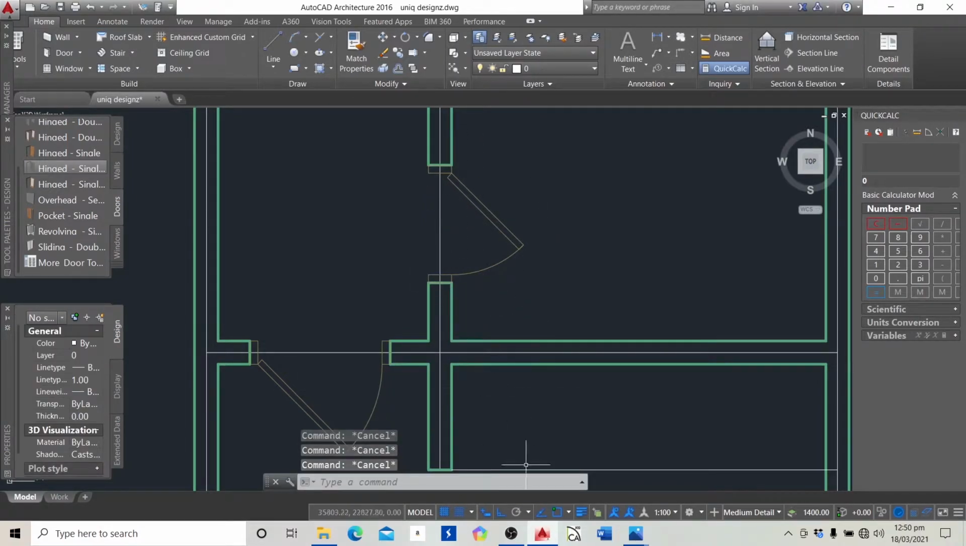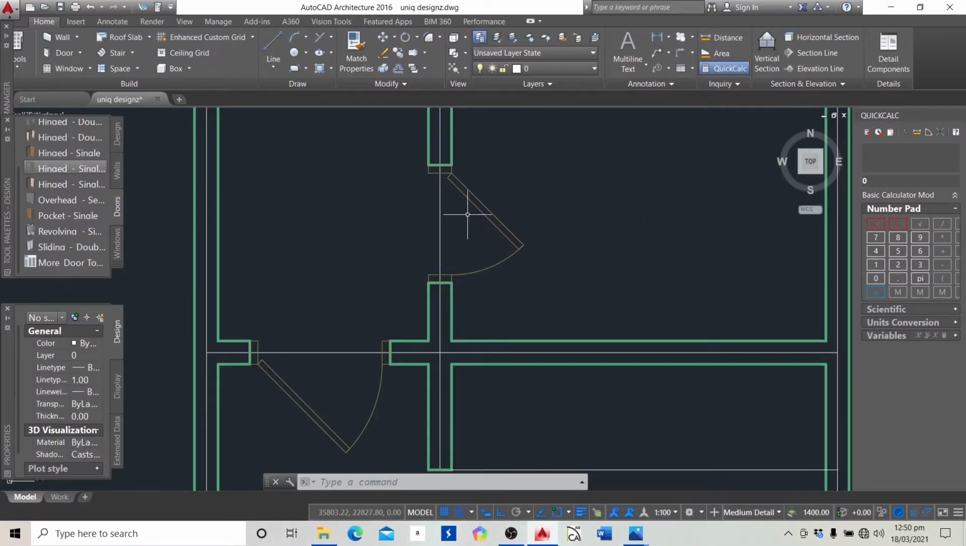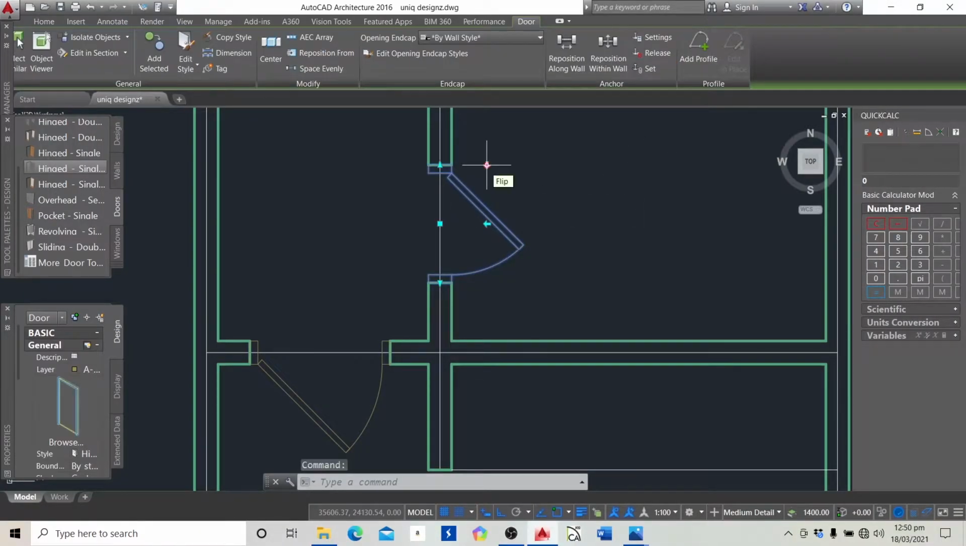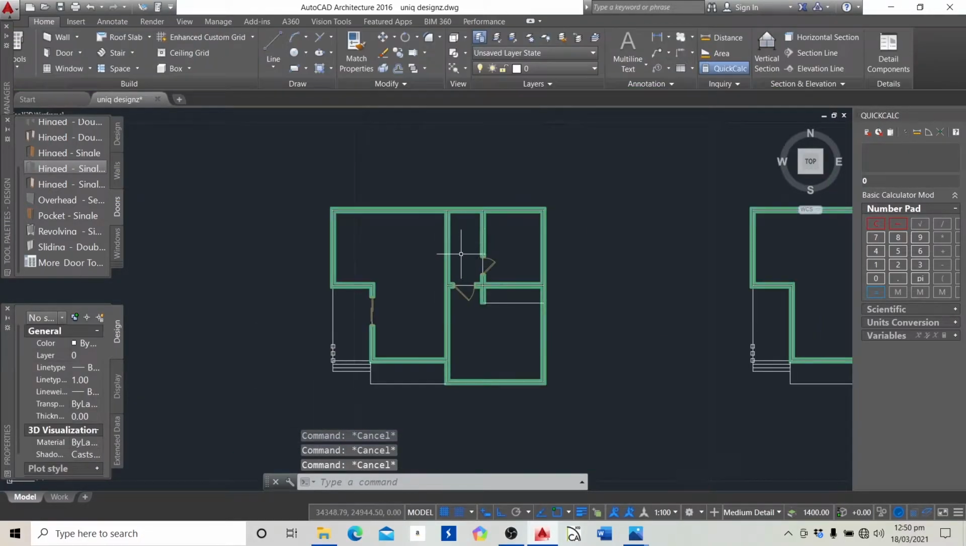Now let's have a look at the plan. And as you can see here, you open it to this side, not to this side. If you open it to this side, it's going to block the ventilation. So that's why you are supposed to open it to this side. So I'm going to flip it to the other side. And as you can see here.